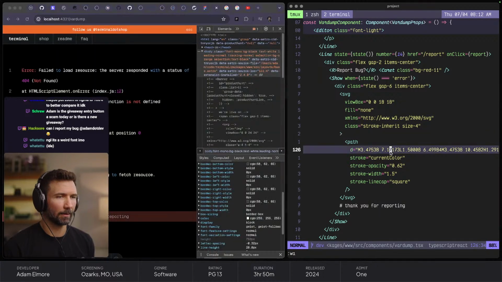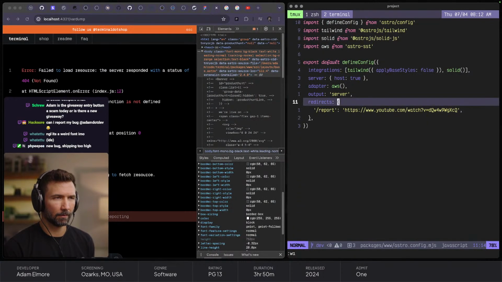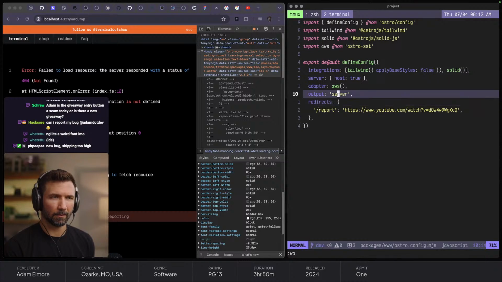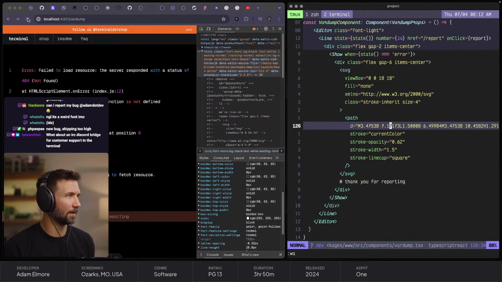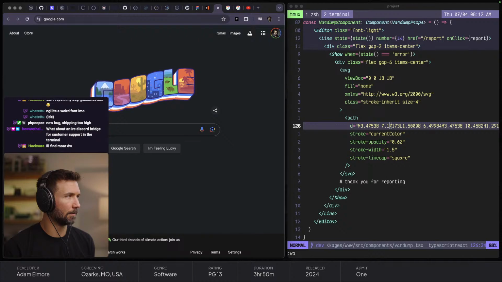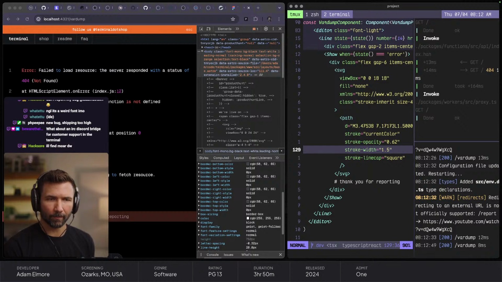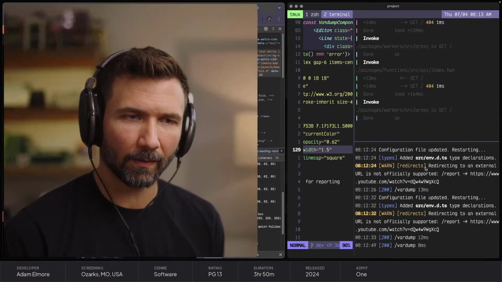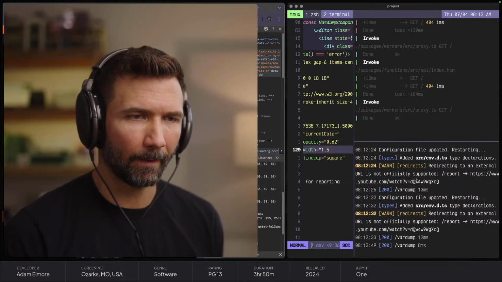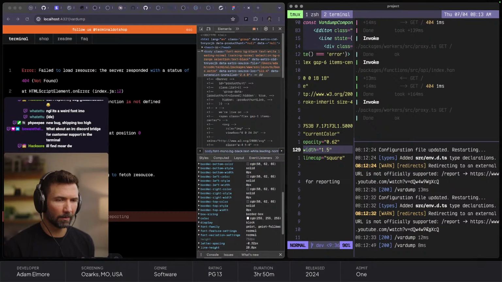Oh, why didn't it work? Maybe I need to restart the page. Nope. Maybe I need to restart the Astro server. Redirecting to an external link is not officially supported. What? It worked for Google. Why is that not supported? Why wouldn't that be supported?